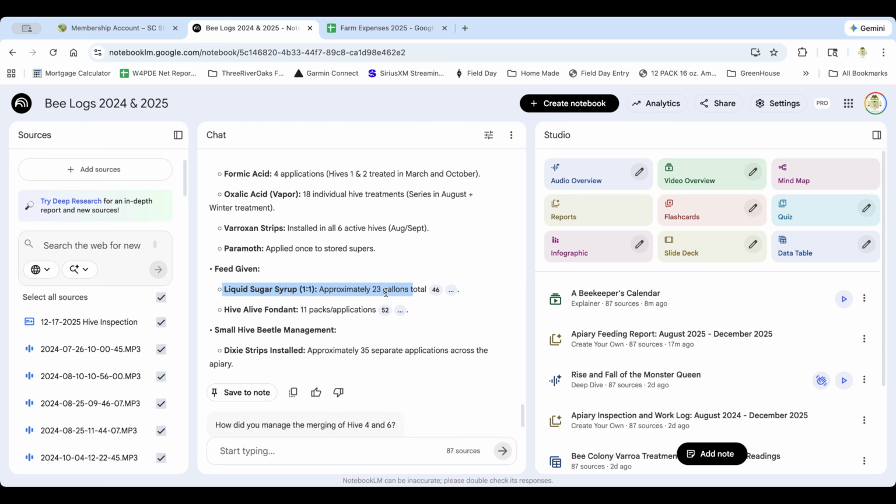There's a few times I had to go out there on lunch hour and whatnot. So that's probably what's going on there. Hive Alive fondants, I think that's a little light too. Probably didn't log those as well. But I can go back and check my stock and see where I'm at with there.